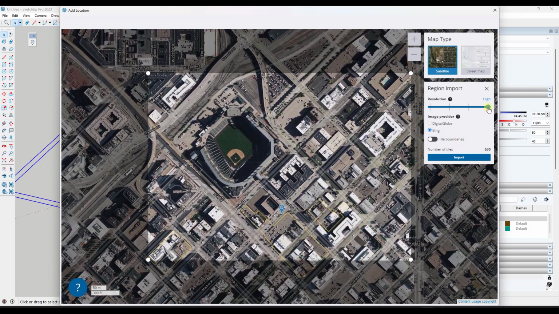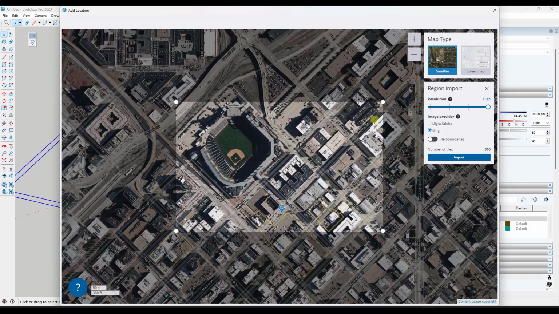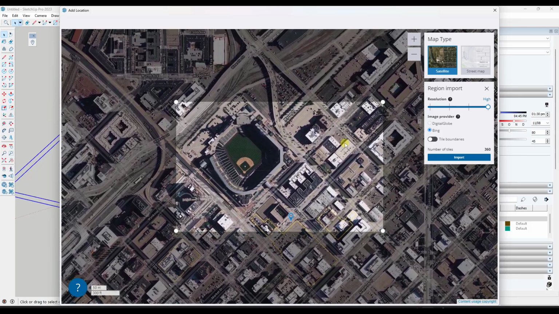This is going to bring in a bunch of tiles, but that's probably okay. We'll just let it work for a little while and then see what it comes up with. Maybe I'll make this a little bit smaller to reduce the tile count. But I'm going to click on import.